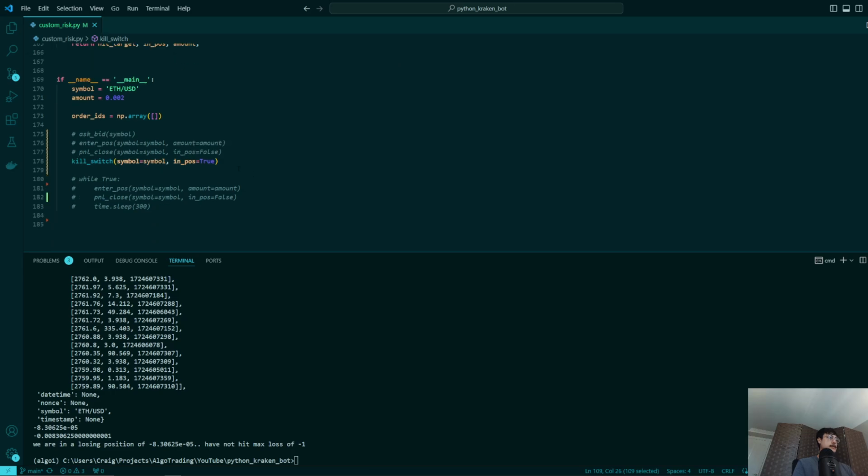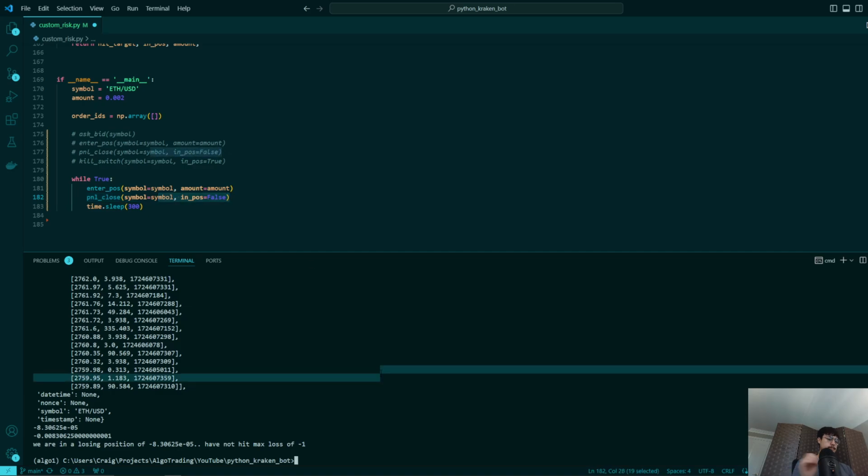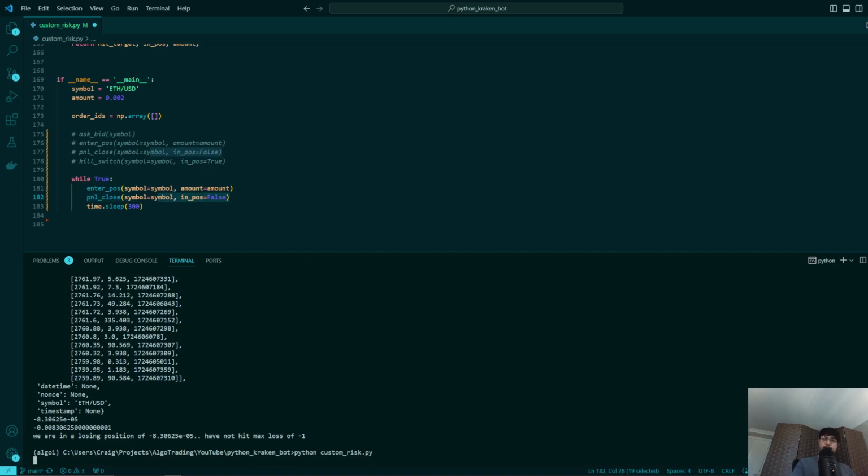So that's basically how this whole code works. And if you want to see how this whole thing is going to work together, we'd have an infinite loop. We'd have our enter position method and our P&L close. So we would just run this.